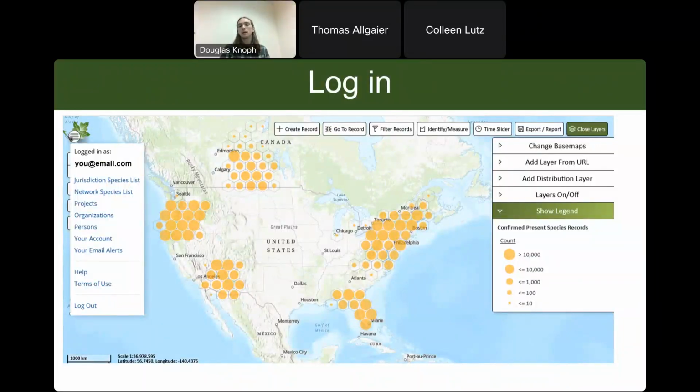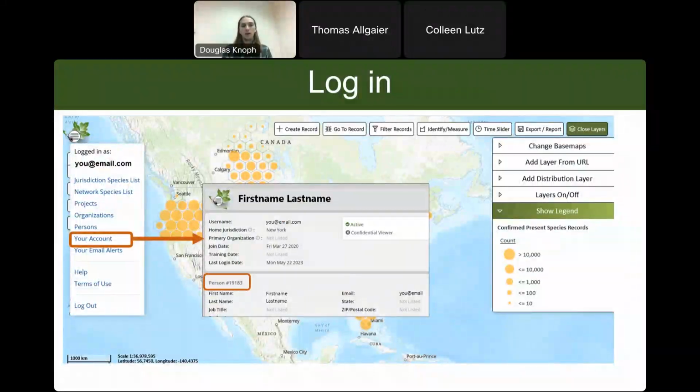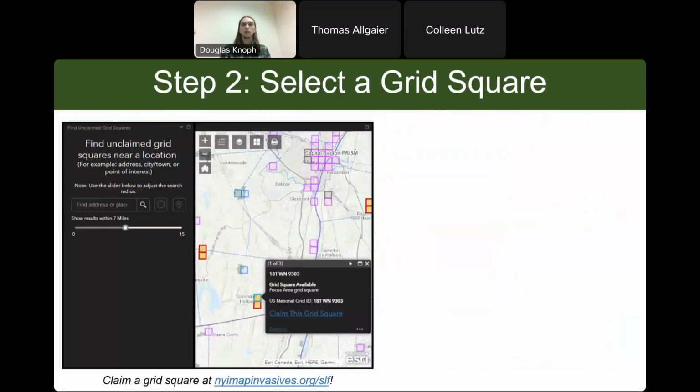If you want to sign up for a Spotted Lanternfly Grid Square, you will need your person ID number. So if you go to the upper left corner, that'll pull up the menu. You go to your account and you find this person number. This is the number you need in order to sign up for a square. So write that number down before you go into the next page.